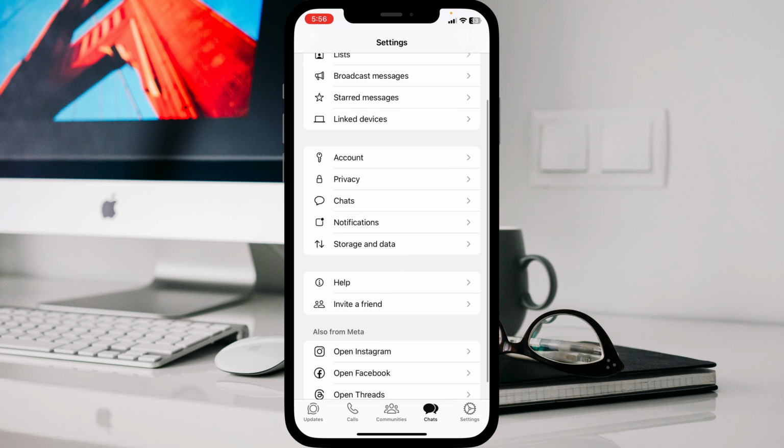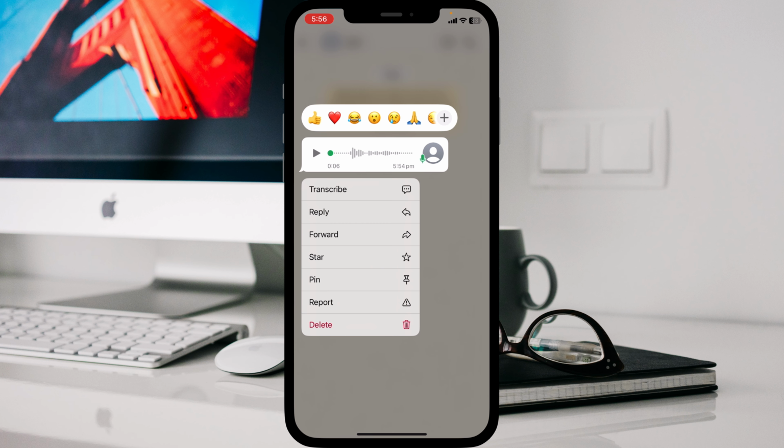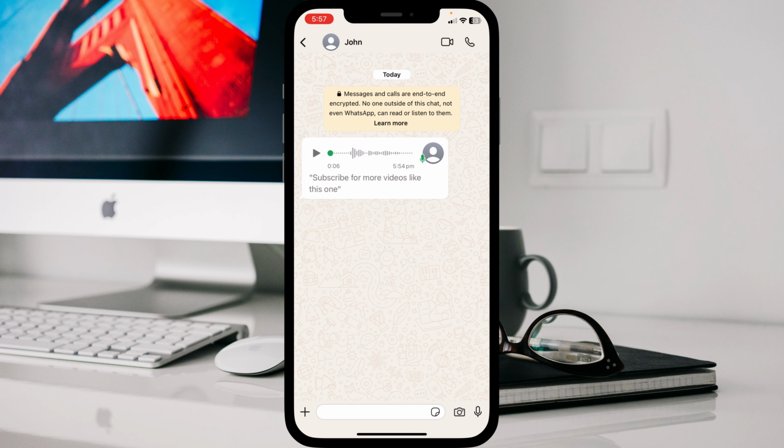And then it's on. Let's go back to the chat. Let's tap and hold. And let's say that I cannot listen to it. So let's see how it would transcribe it. So tap on transcribe.